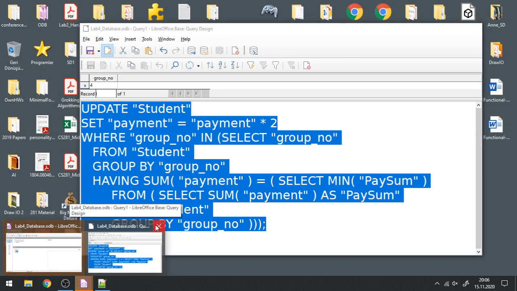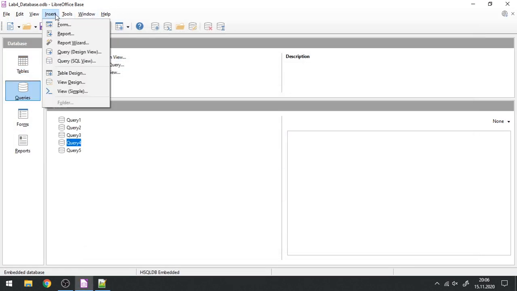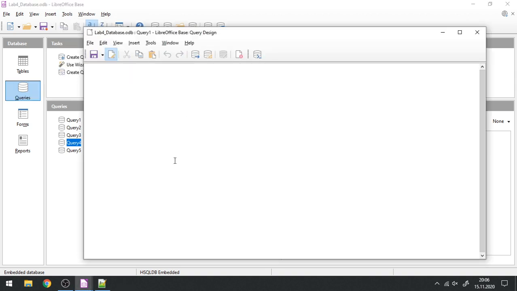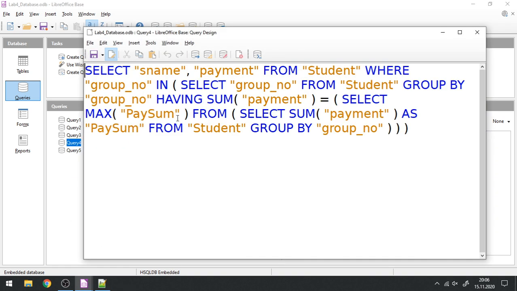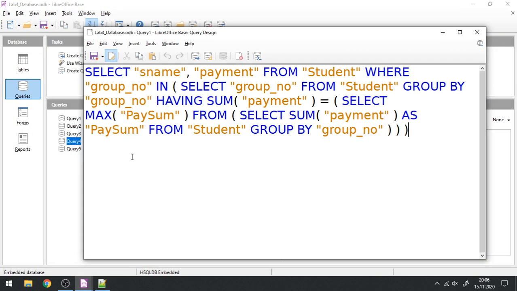Let me just get rid of this and create a new query. This time it says: list name, age and group name of students who are in the groups with most member count. It makes sense to get this query again because we have some common parts.